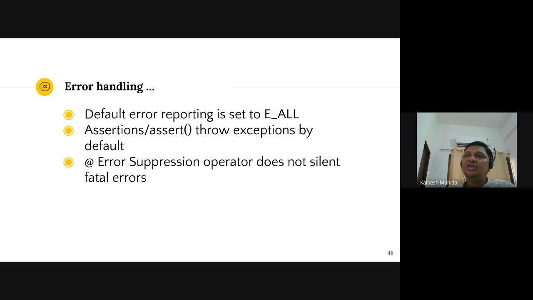So if you have a PHP 7 application and you are migrating to PHP 8, make sure that you have a proper catch wrapping, and you remove the at-sign, because PHP will not silently suppress the errors.